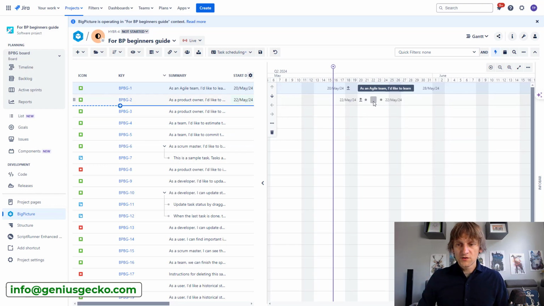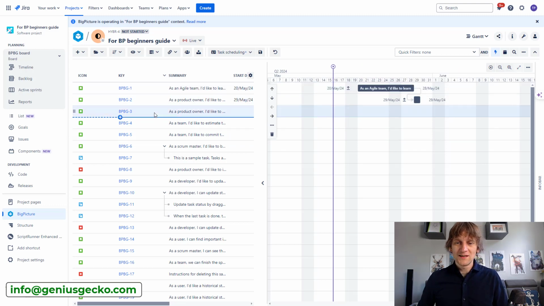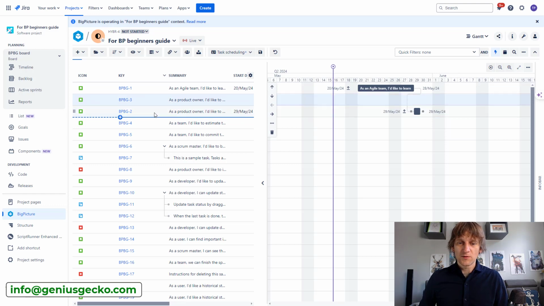All the main functionalities of the Gantt charts will be available over here. So for example, if you want to connect issues with dependencies, it is possible. And you can see that the logic of those dependencies works as well. If you want to put those issues into some kind of a hierarchy, that's possible as well, right?